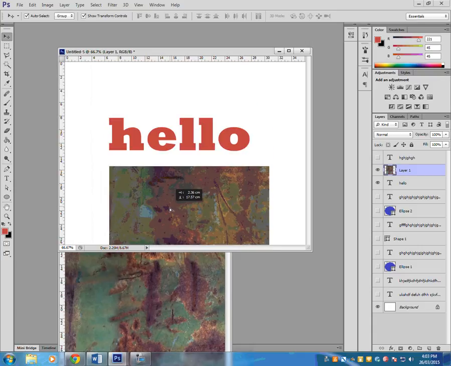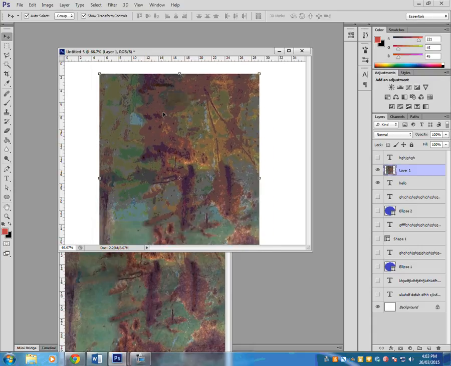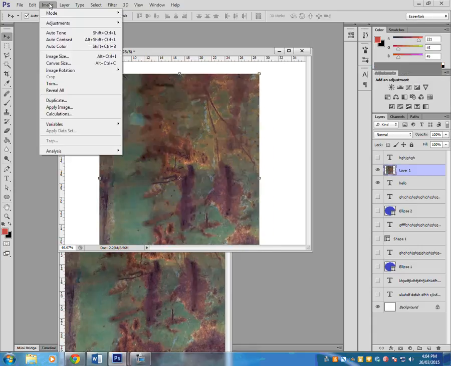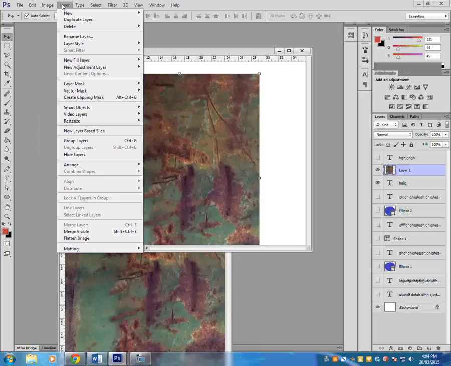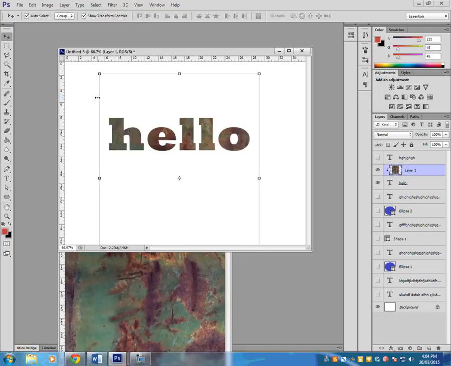All right, so I've just put my photo on top of my text. Then I go to the Layer menu, and Create Clipping Mask. And it masks what's underneath it, which in this case is the text, using that shape as a mask. So just drag it over into your document. And I can still move my photo around.